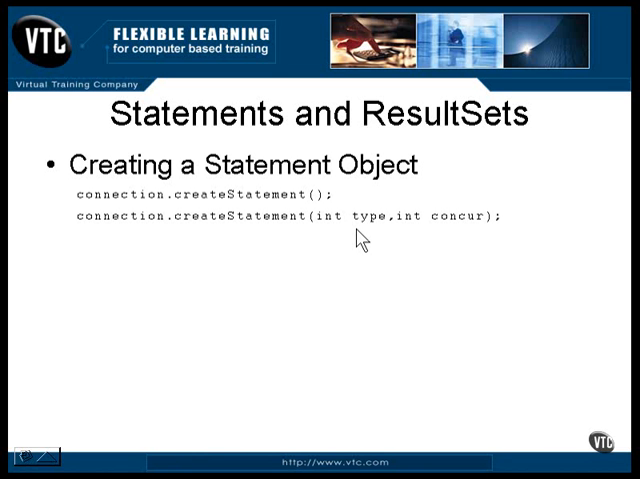Now, it's possible for other programs to be updating the database while you are scrolling through it. And if the type is sensitive, these changes will show up in the result set list. If it's insensitive, the changes simply won't show up. The result set class has a number of methods that allow you to move the cursor and to query its position. This can be set to one of two values defined in the result set class.